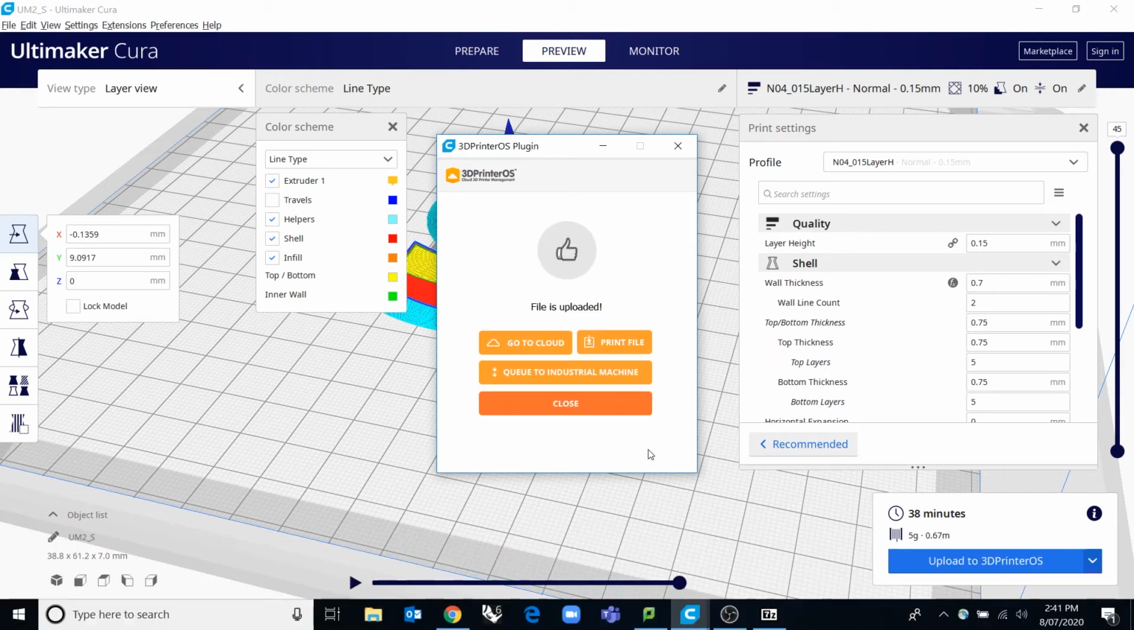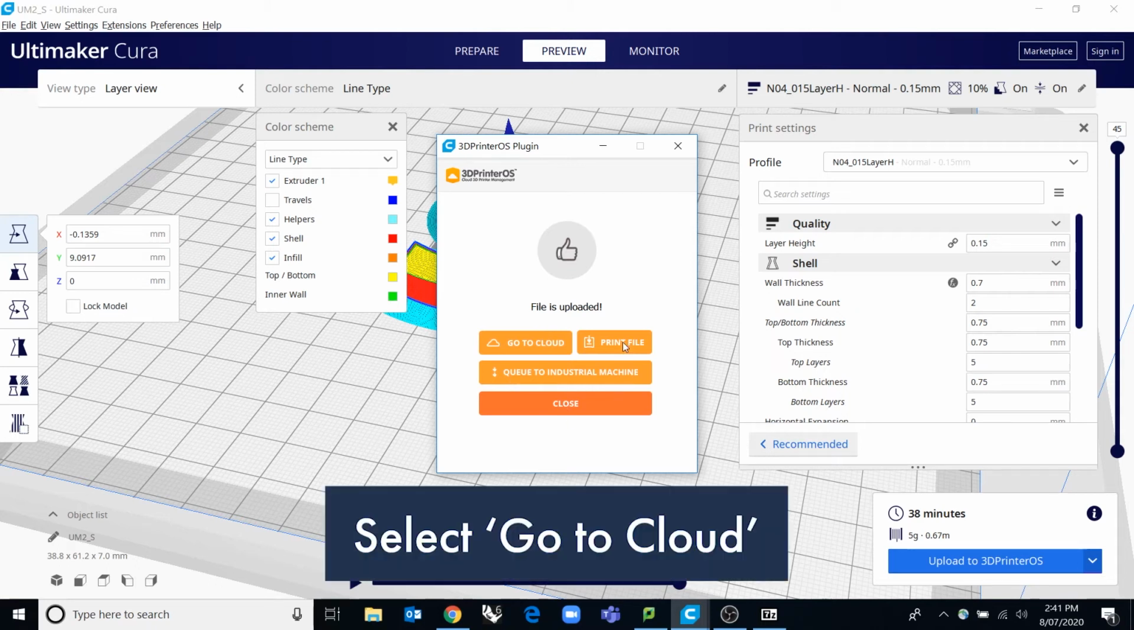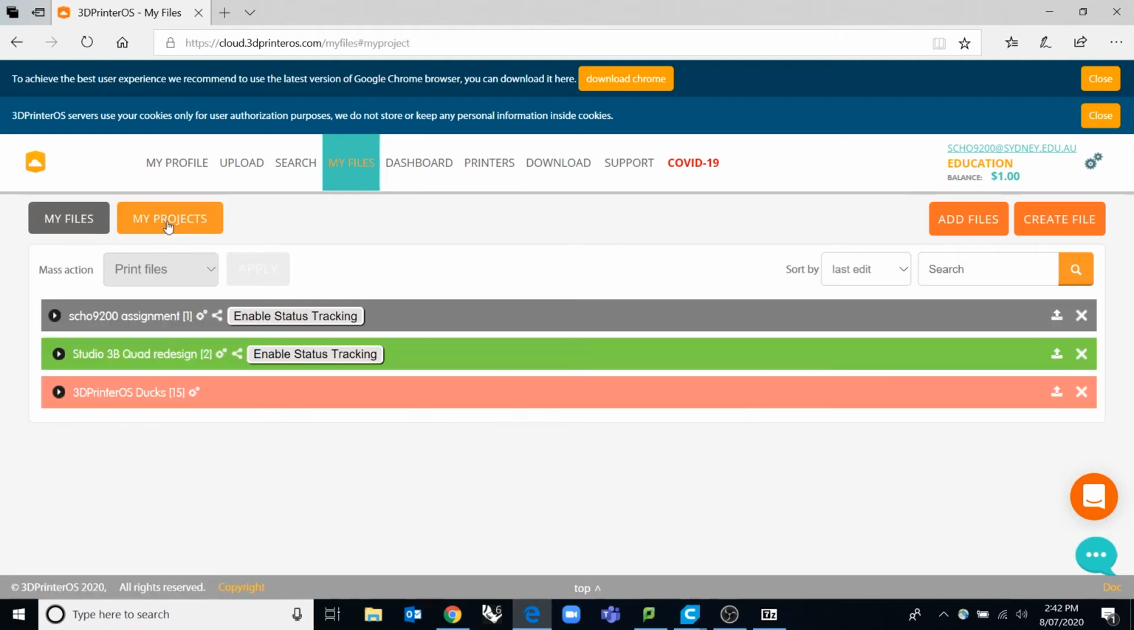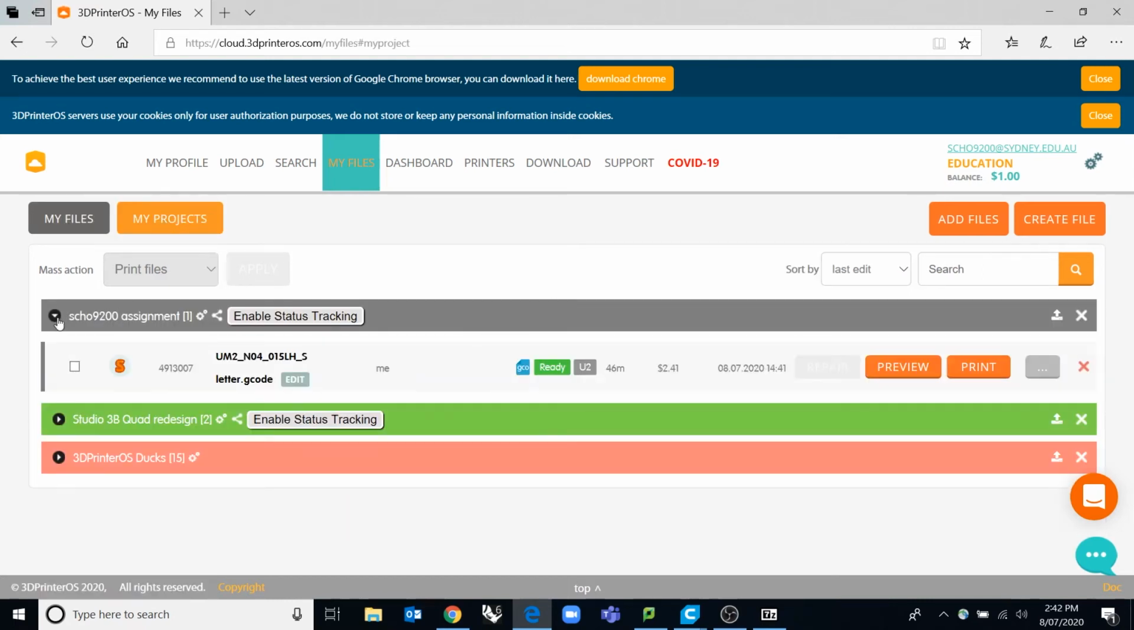In this window, the really only useful buttons are Go to Cloud and Close. We don't have an industrial printer, and that's not very useful. Let's go to Cloud. Okay, here under My Files, we can't see our file yet because it's under the Projects tab. And here's that project that I created. And I can see that it's going to cost $2.41 to print, how long it's going to take.